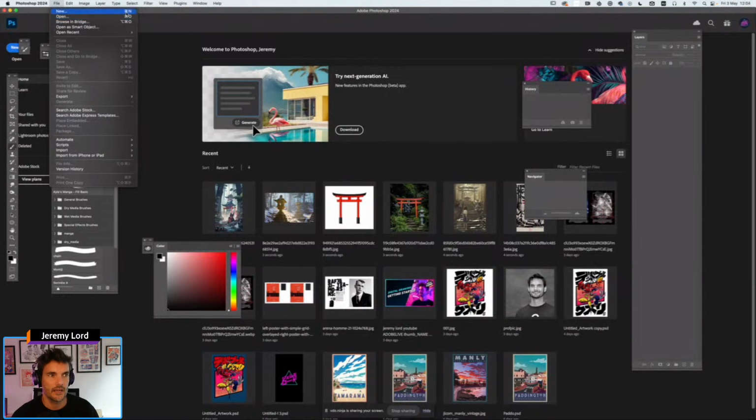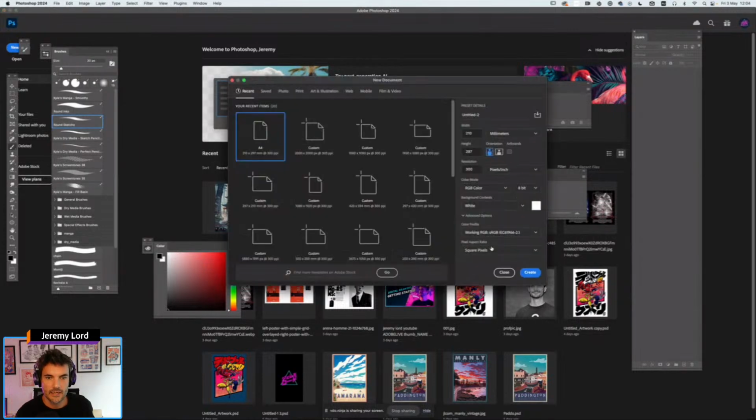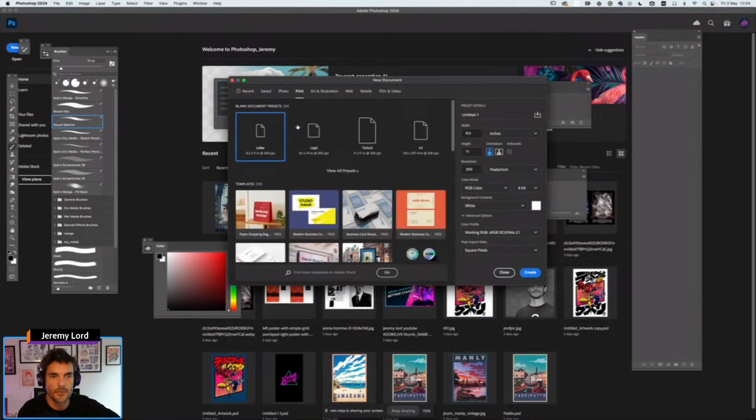But let's go ahead and create a new document. So here we've got Command, or Control if you're on a PC, Command N, and it's going to bring up this document window. So we've got a new document. We've got a bunch of options in here. We can do photo, print, art and illustration, web, mobile, film, video. We're just going to go with print, and we're going to go with A4.